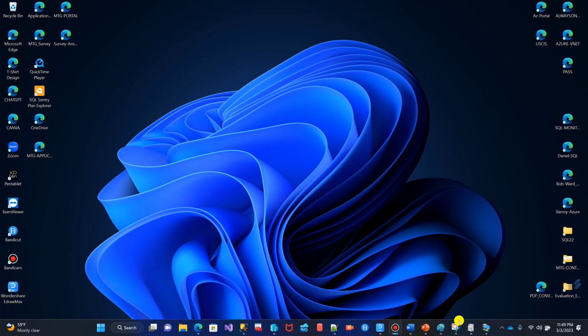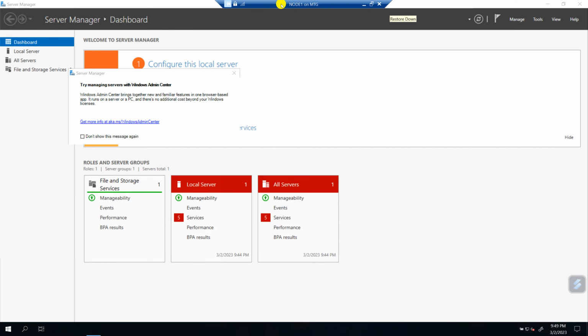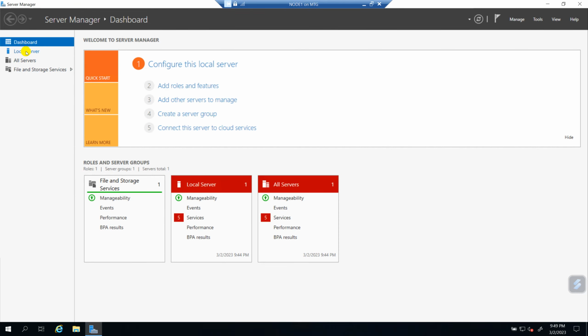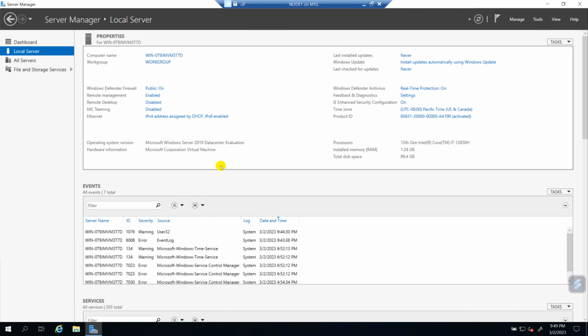Now, let's look at one of the VMs if it's up and running. Right, this is node 1. Let's do the configurations on node 1. Remember in our first video, that is where we installed and created node 1.